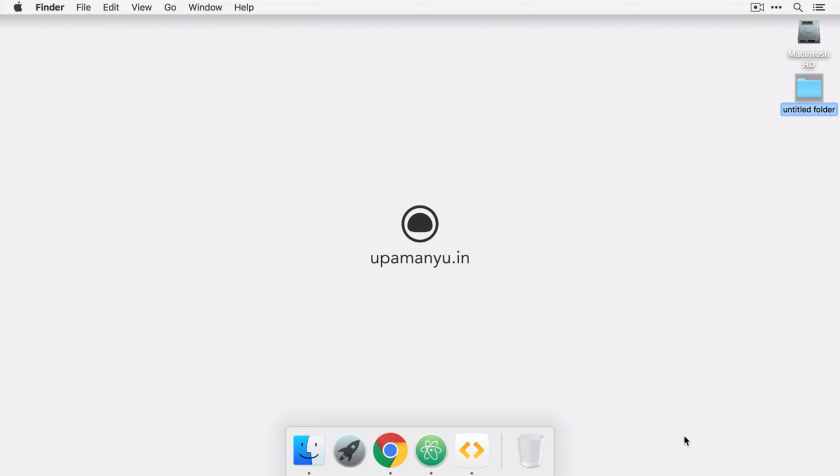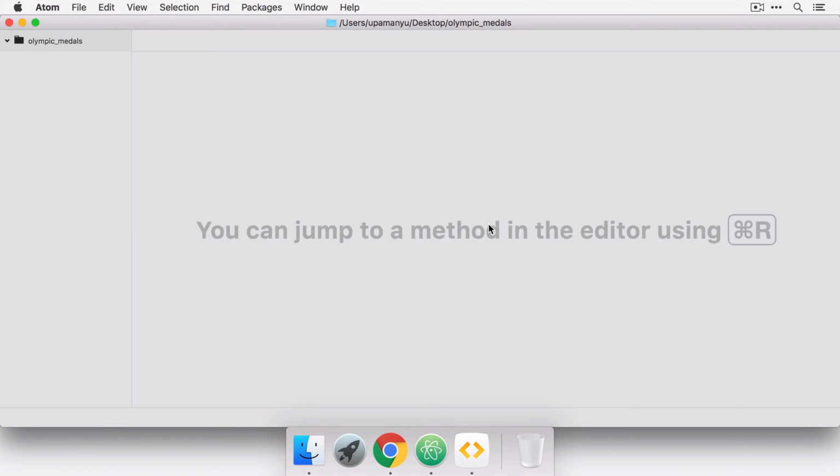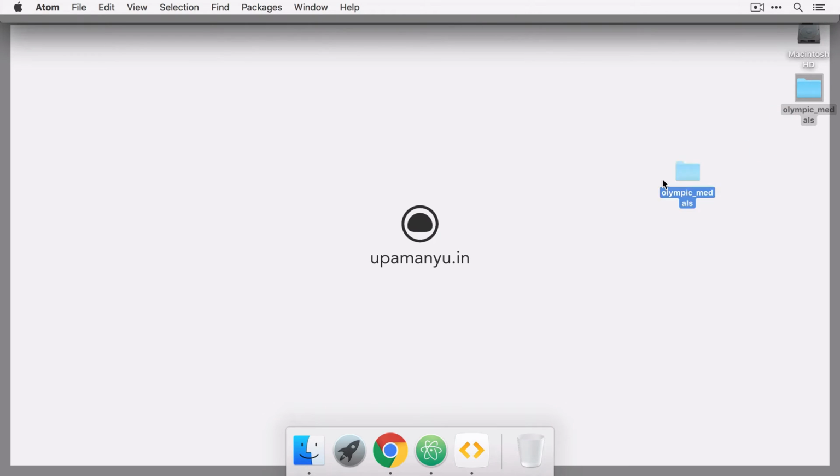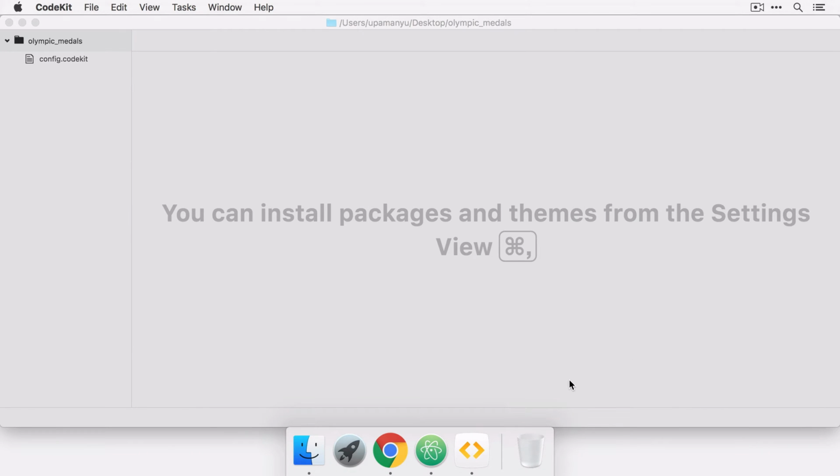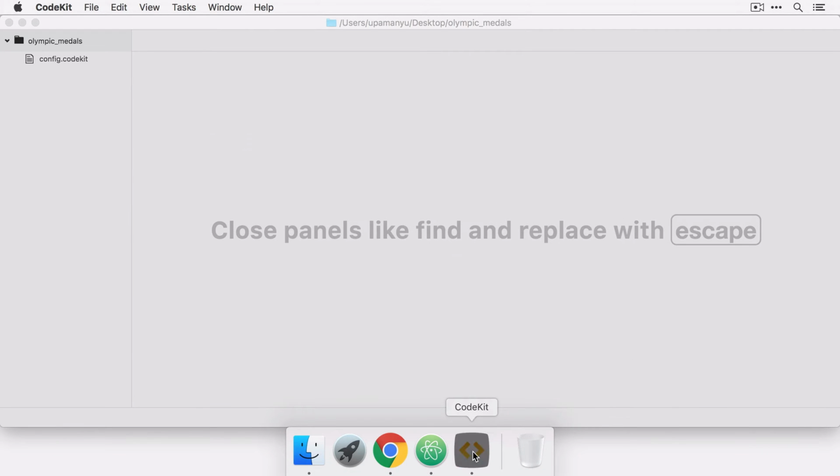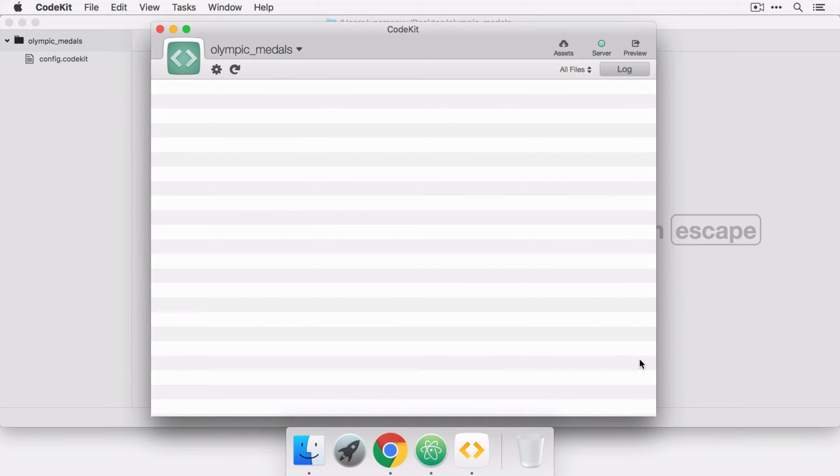Let's create a folder on our desktop. We'll call it Olympic medals. I'll just drag and drop the folder into Atom. So Atom is the code editor I'll be using. And along with Atom, I also need to drag and drop this folder into CodeKit. So CodeKit will be the application which will help us to compile the Sass, because Sass cannot be recognized by the web browsers. So we have to convert it into proper readable CSS.